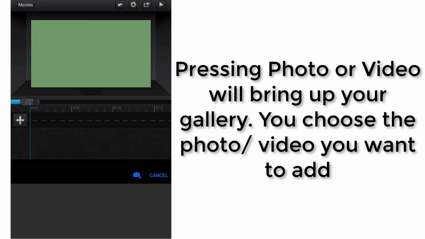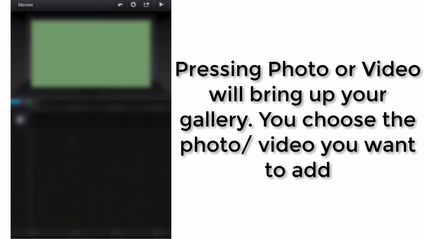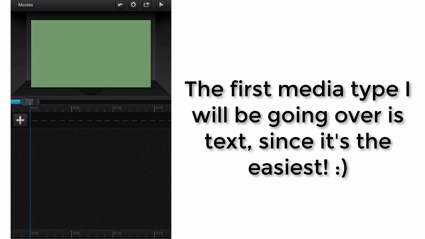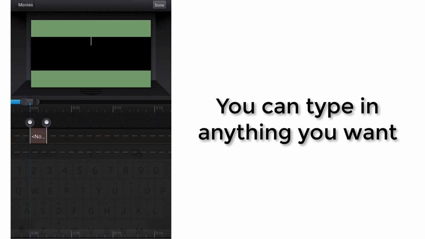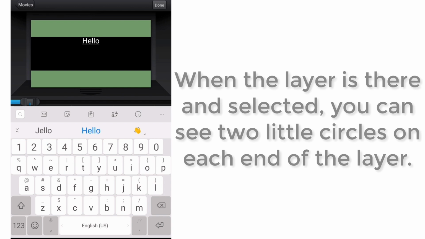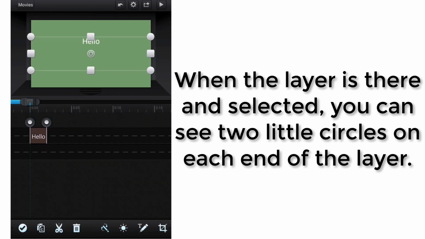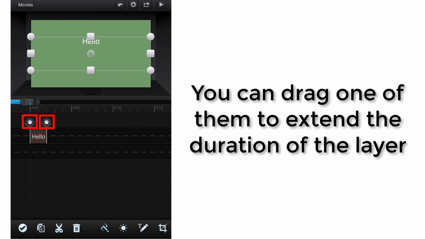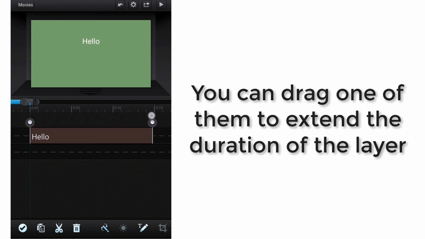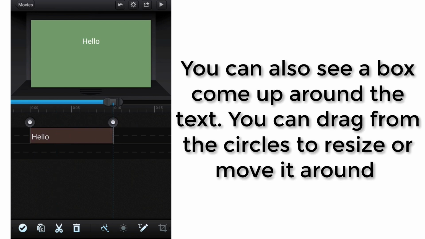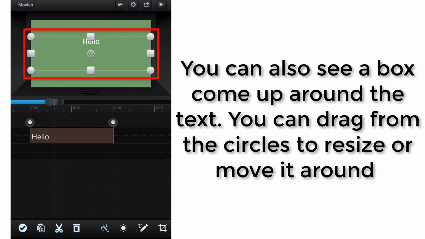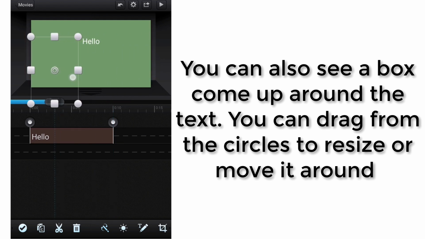Pressing photo or video will bring up your gallery. You choose the photo or video that you want to add. The first media type I will be going over is text, since it's the easiest. You can type in anything you want. When the layer is there and selected, you can see 2 circles on each end of the layer. You can drag one of them to extend the duration of the layer. You can also see a box come up around the text. You can drag from the circles to resize it or move it around.